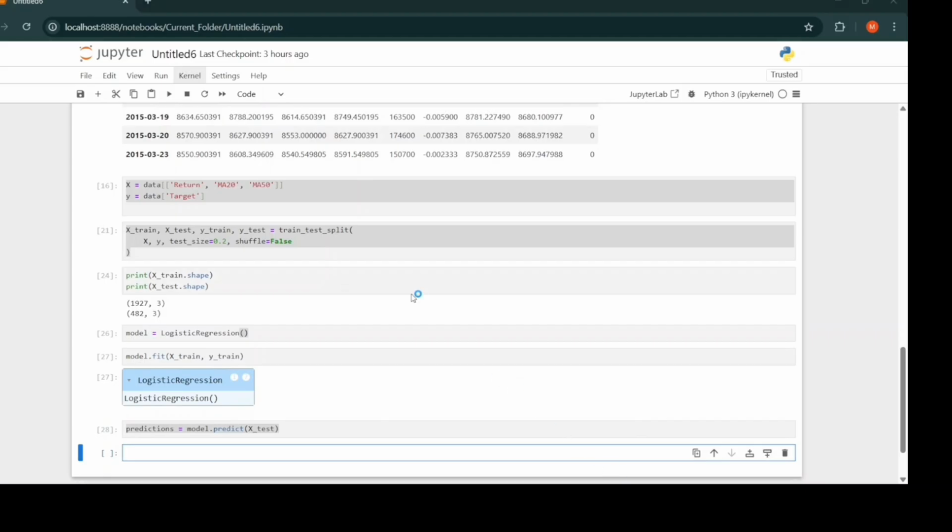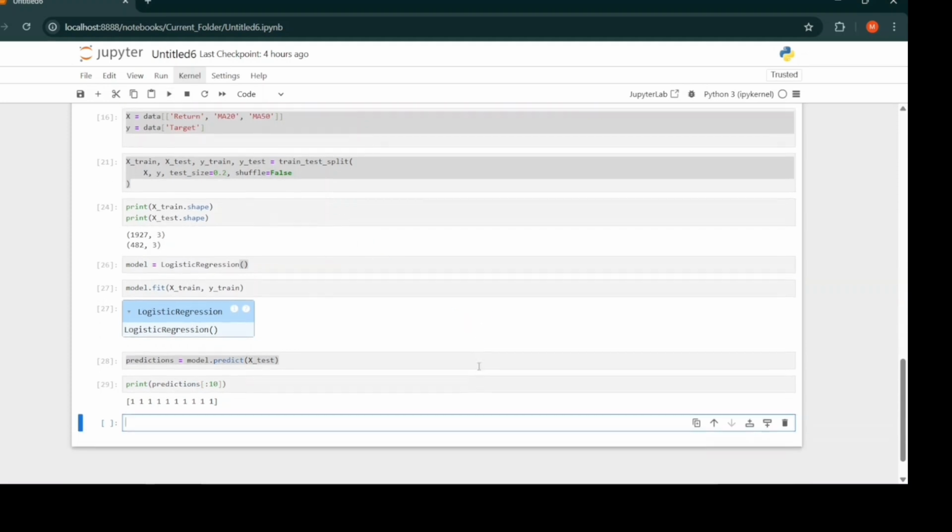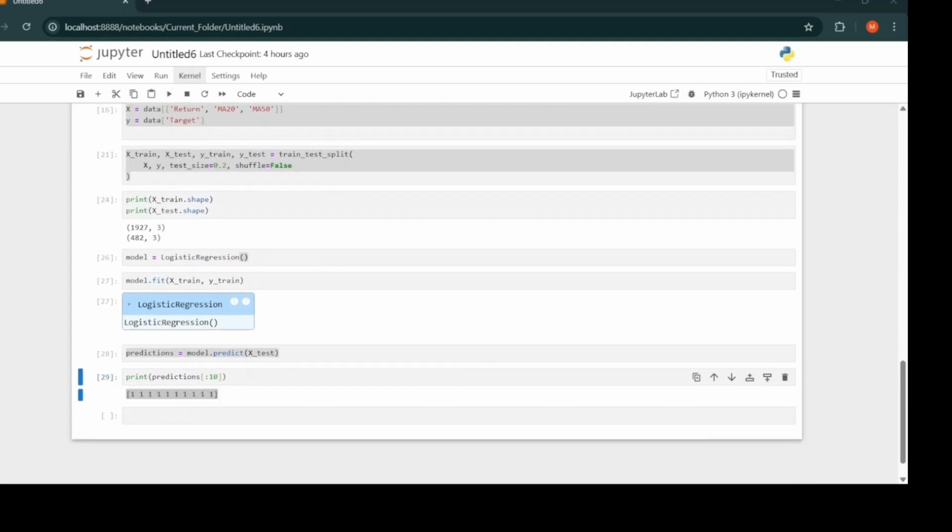Alright, let's take a look at the first few predictions generated by the model. So here, this will display the first 10 predictions made by the model. Then click on Run button. So here, we are looking at the first 10 predictions generated by our model. Each number represents the predicted market direction for the next trading day.